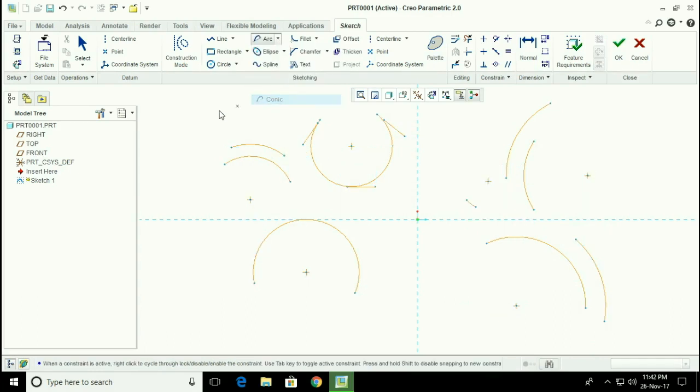For the conic, you can draw the length of the 2 points and draw an arc in between them.